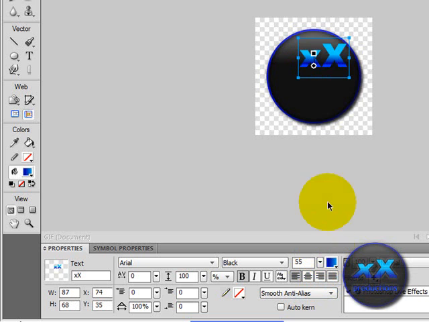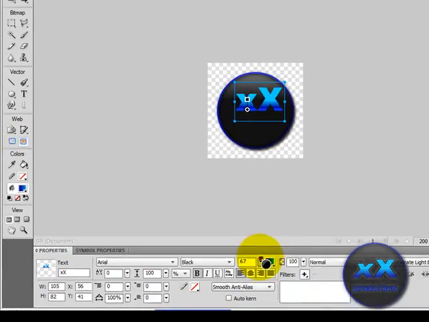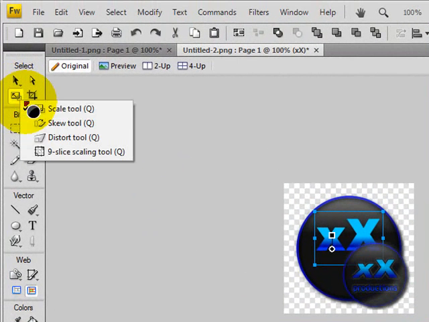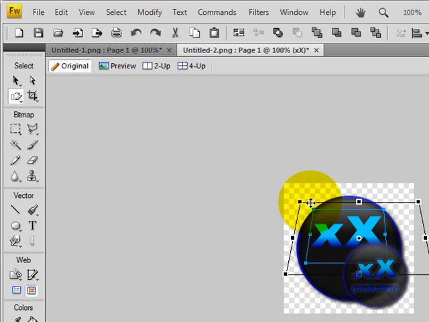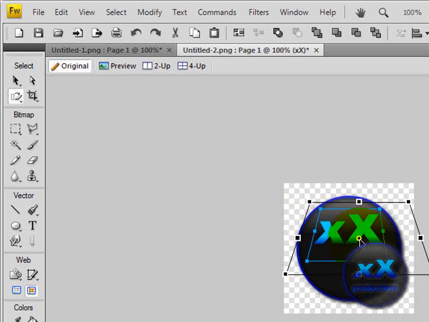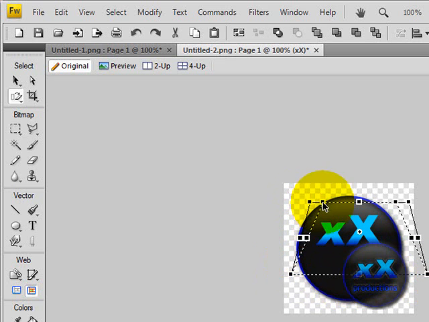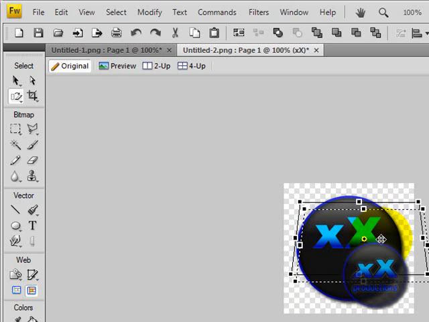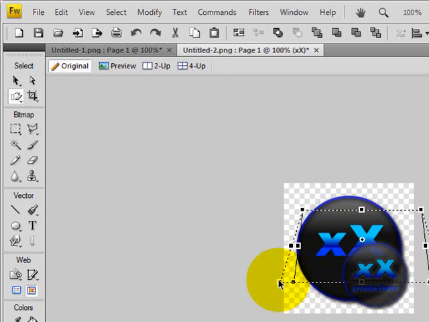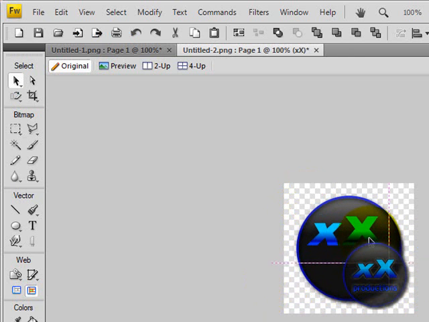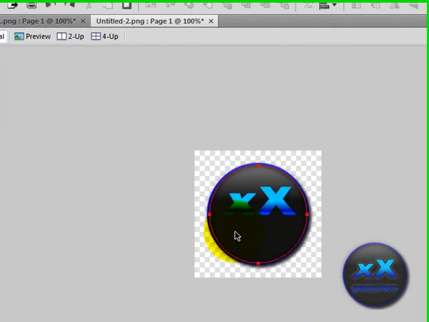Now make the size big, make it good enough, like that. Now under the mouse there's the scale tool. Click and hold and select the skew tool. Now we're going to make the bottom bit big and that bit small. Now drag that. There we go.